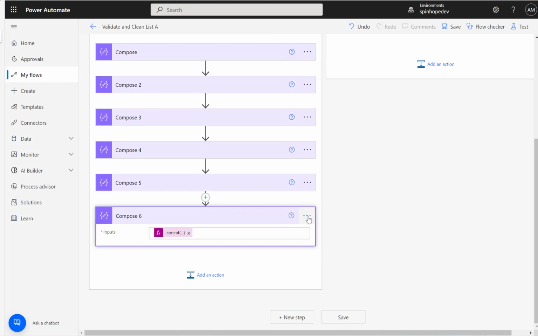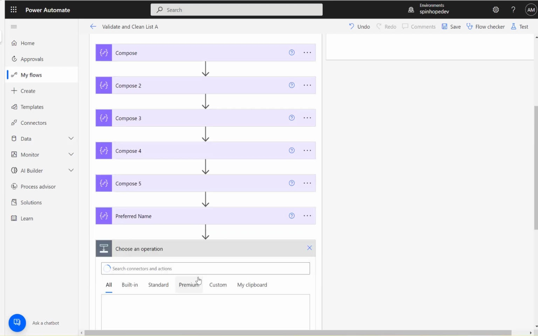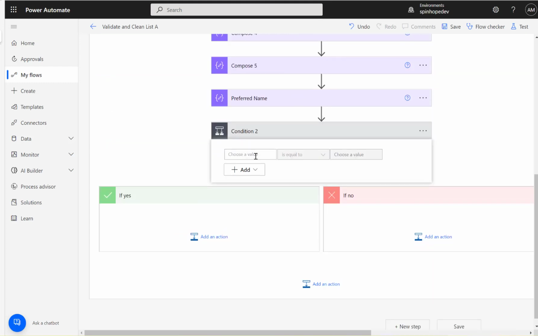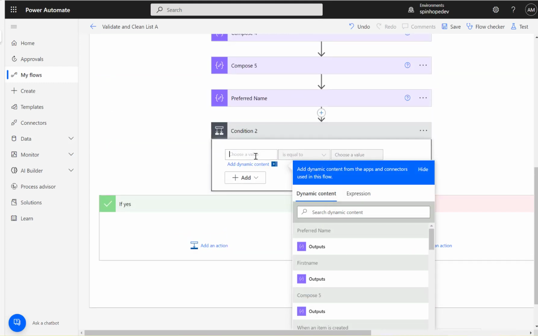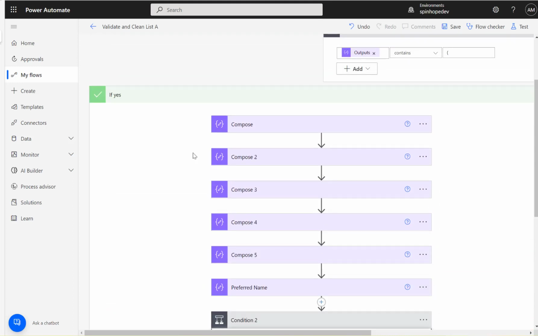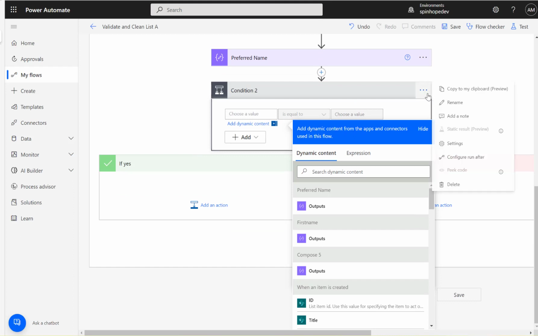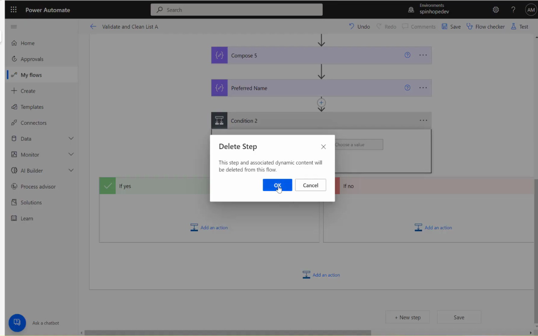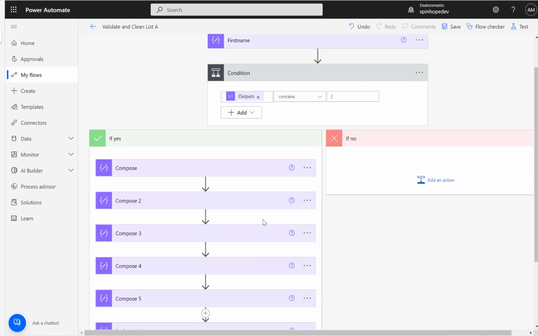Okay, so this is our final result for the name then. So I'm going to call this preferred name. Okay, that's what we call it. And again here I could add another if condition to check. And no, I don't need to add that because that's going to mess up the things there. Right, so that's the preferred name.